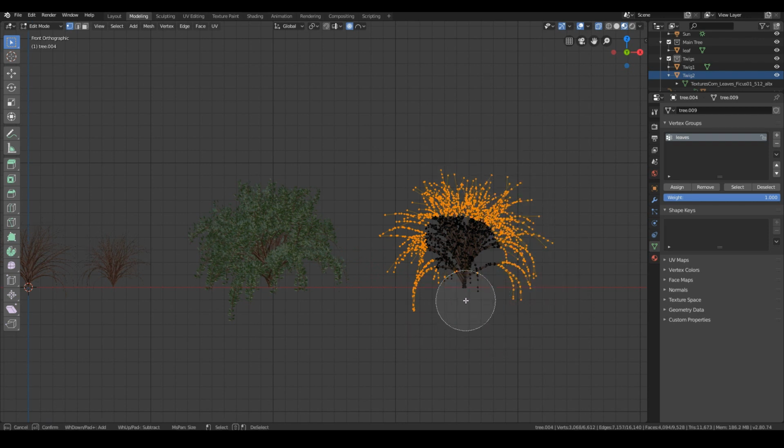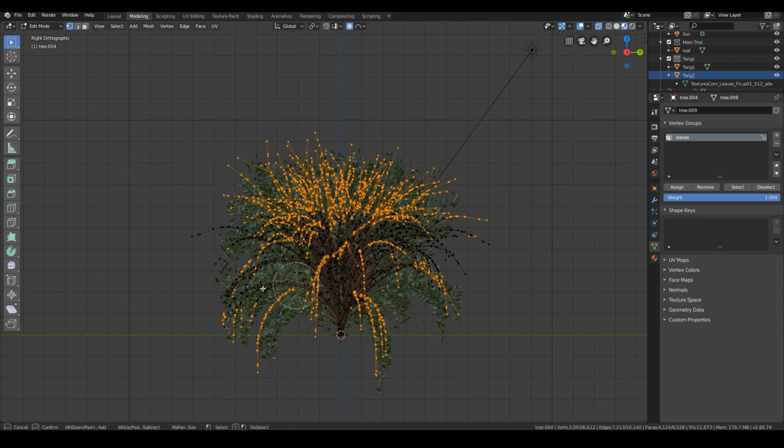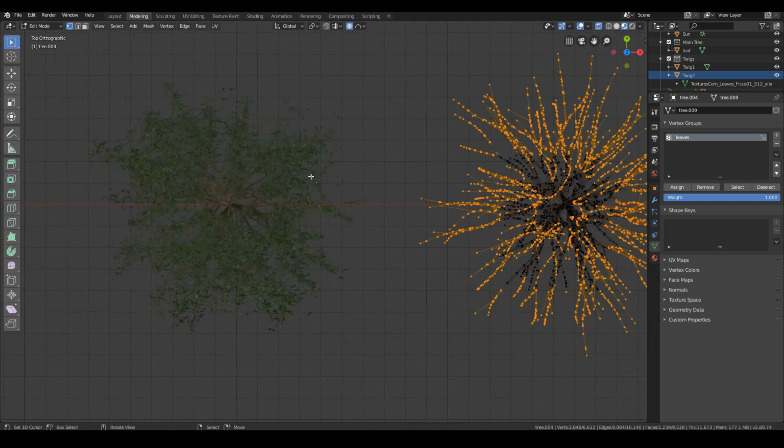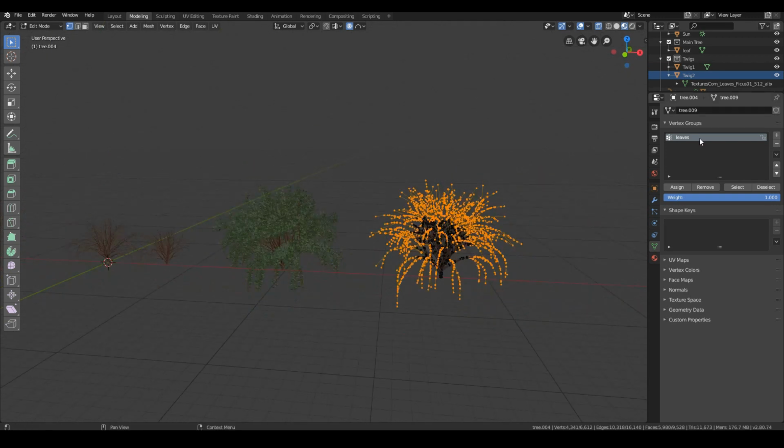Oops, we don't want any of this part over here, but we do want this part. Go from the side view and pretty much do the same thing. Finally go to the top view and do pretty much the same thing. Just go all around. Get more of that coverage. Okay, and finally hit assign.